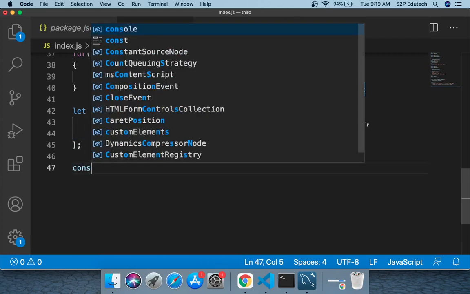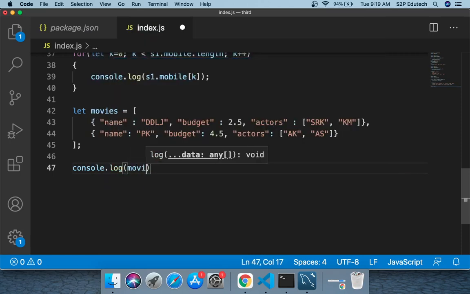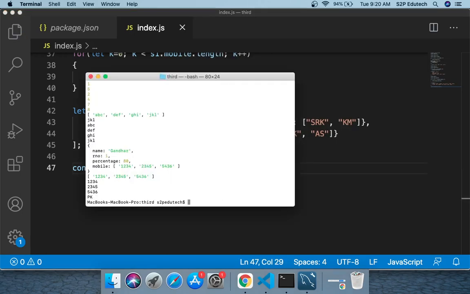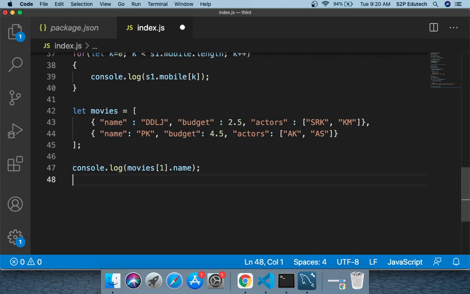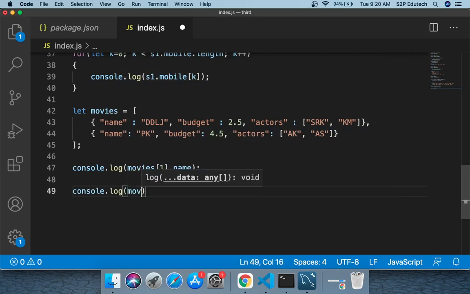Right, how will I access, let's say if I have to access this movie PK, how can I do that? I can simply say console.log movies of 1. Why 1? Because index 1 means element number 2. Right, dot name. So this should print PK. Right, so if you can see, it printed PK here. Right, if I have to print the actors of the first movie, I can say console.log movies of 0 dot actors. So this should print SRK and KM.